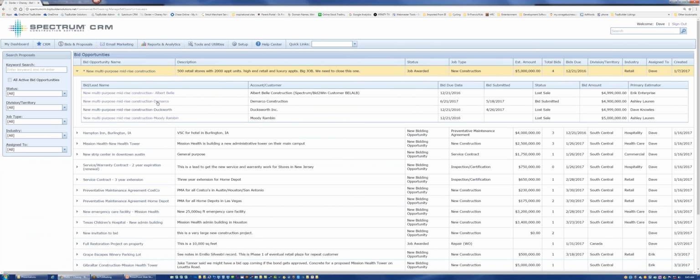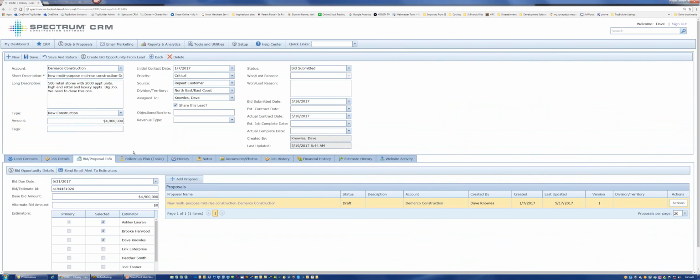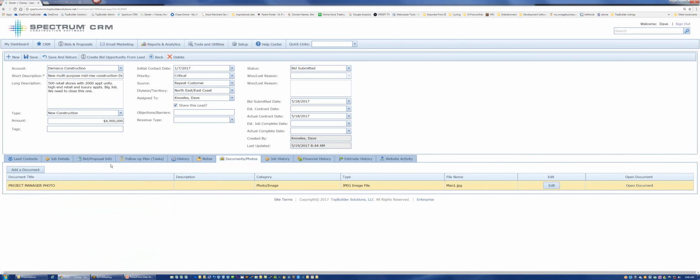All right, so back to this one. This is my demo bid, so I go back to that. For the bid, I can assign an estimator, and then I can send the estimators an alert to say, hey, you have a bid opportunity, it's due 6/21/2017, and that email alert has a link to this job information, so they can go in and get the information they need, including documents.